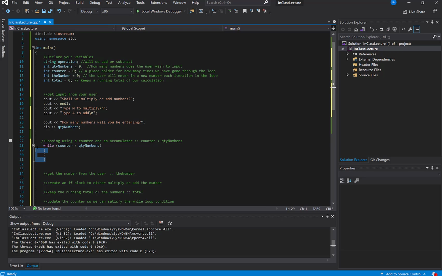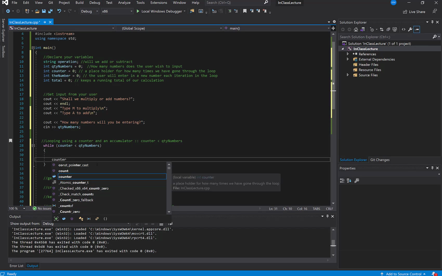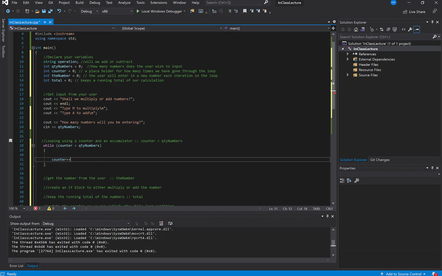The important part of this piece is that every time I go through the loop, I increment counter. So counter started off as 0. When I first come in here, counter is 0, but they want to go in 5 times, for example. So when I finish this loop, I'm going to make sure I increase counter by 1. So the next time counter will be 1, which is less than quantity numbers, and then 2, et cetera. So I'm going to do what's called an incrementer, counter plus plus, which is another way of writing counter equals counter plus 1. It's just a shortcut version of that. So I'm just incrementing counter by 1 every time.